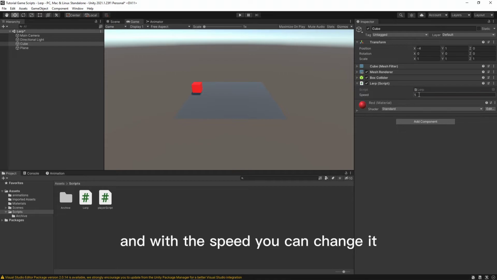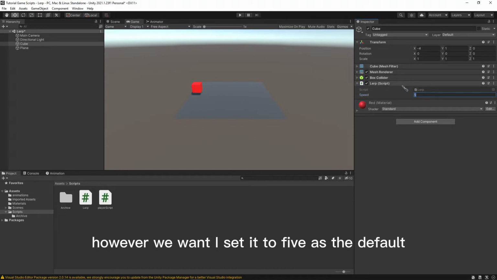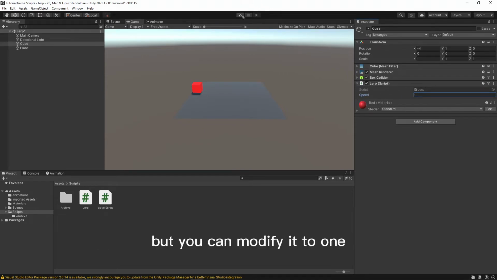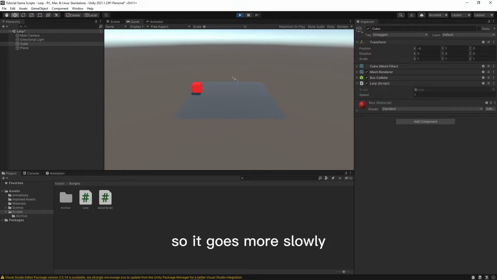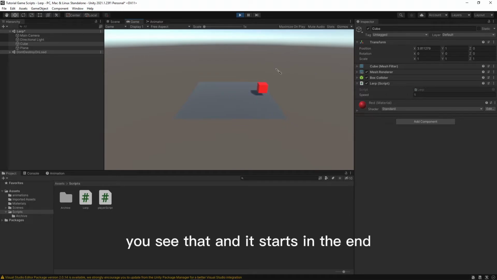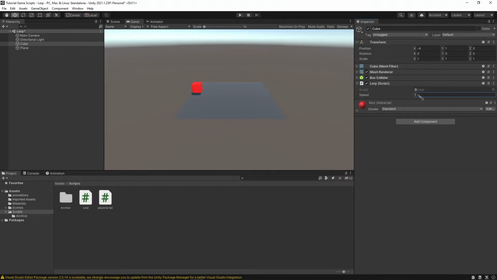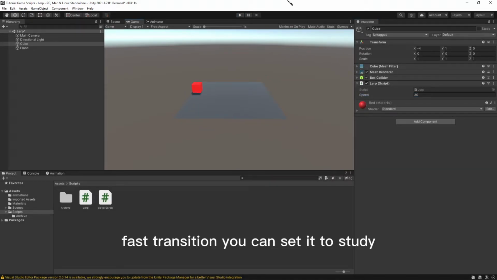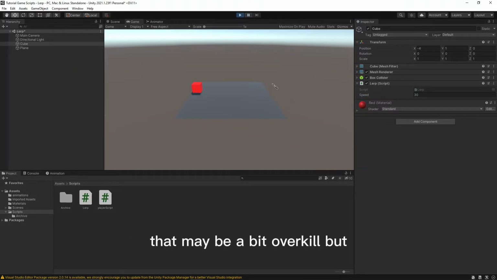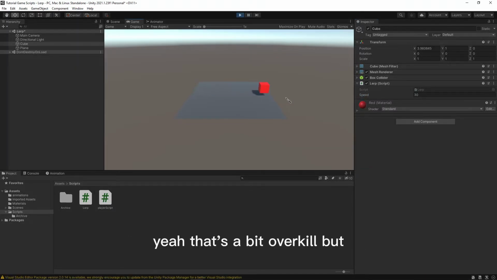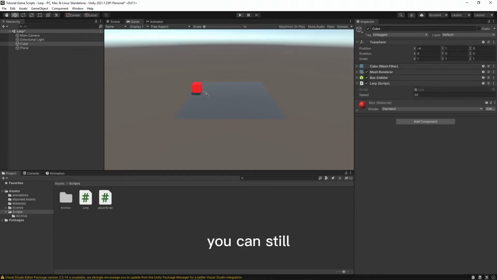And with the speed, you can change it however we want. I set it to 5 as the default, but you can modify it to 1, so it goes more slowly. So if we hold space, you see that, and it slows at the end. And you can change the speed to whatever you want really. So if you want a really fast transition, you can set it to 30. That may be a bit overkill, but you can still see the cube moving to that position instead of just teleporting.